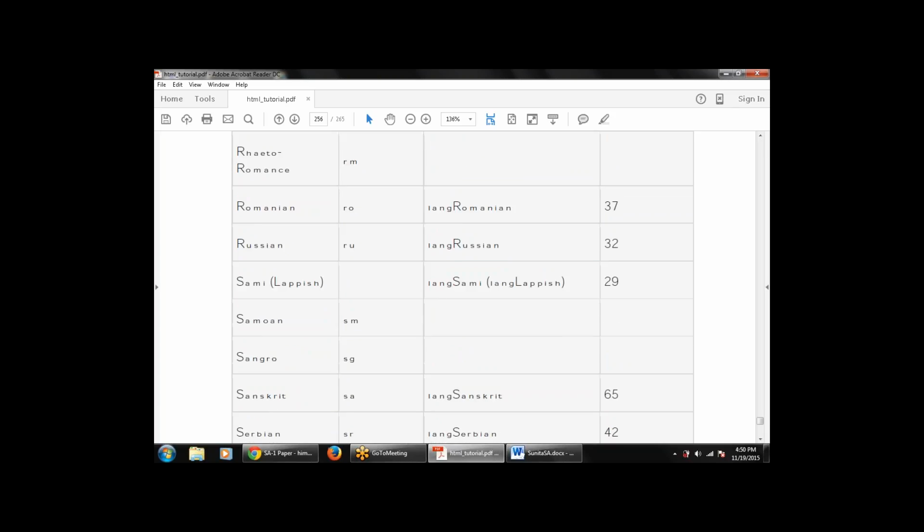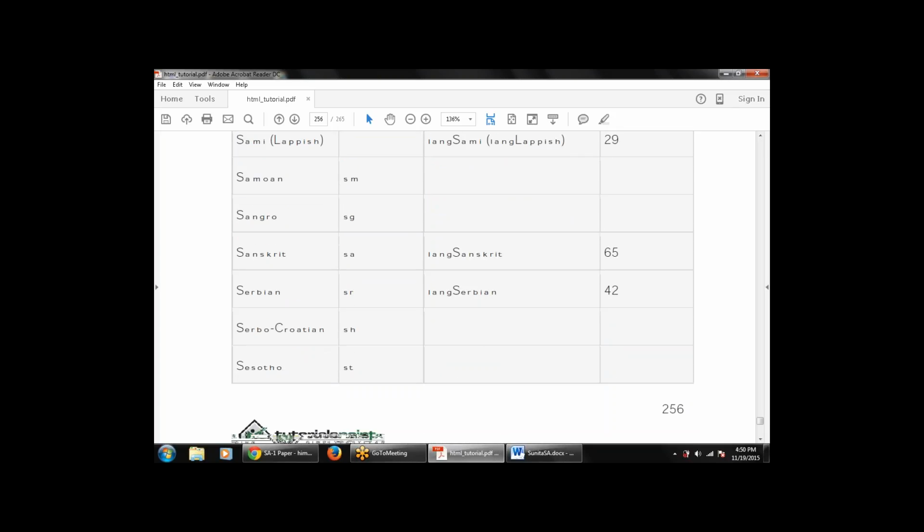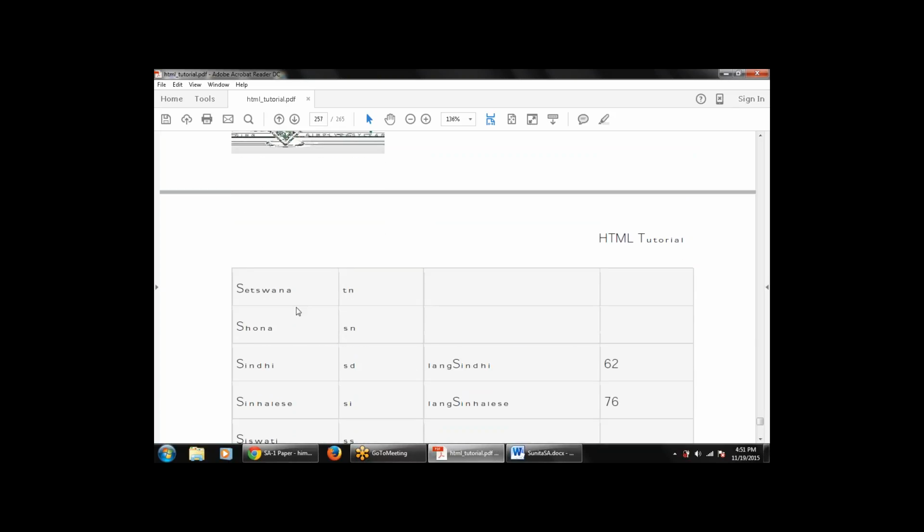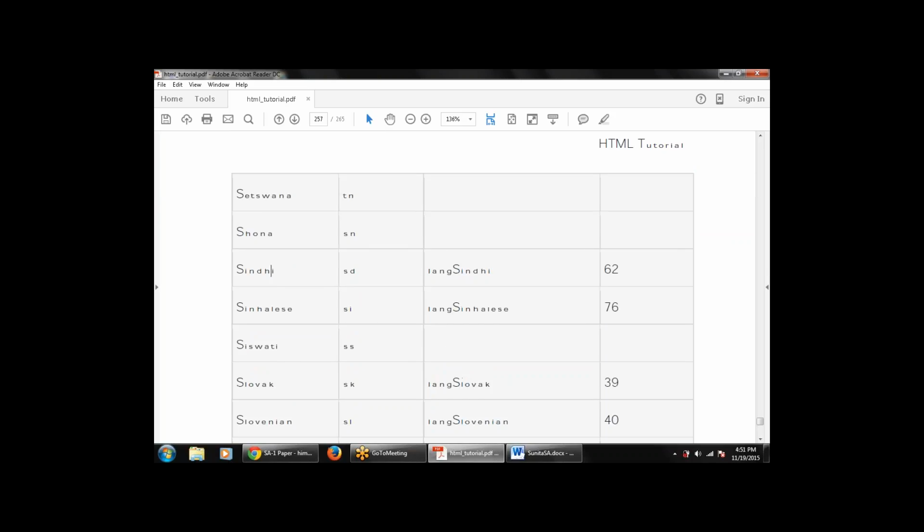Then Sami, then Samoan, then Sango, then Sanskrit, that has the code SA, the language Sanskrit. Then Serbian, that is SR, the language Serbian, 42. Then Serbo-Croatian, that is SH. Then Sesotho, that is ST. Then Setswana, that is TN. Then Shona, that is SN. Then Sindhi, that is SD.